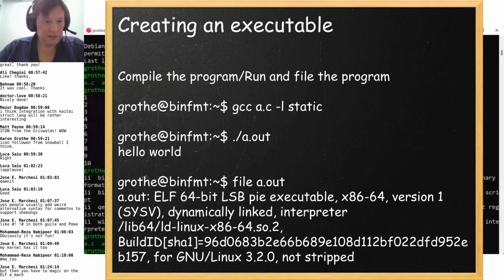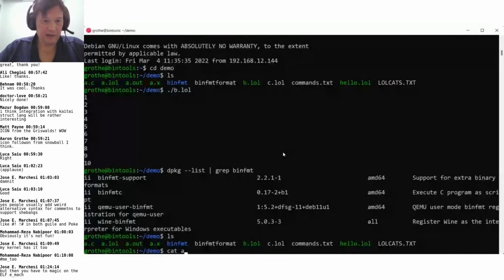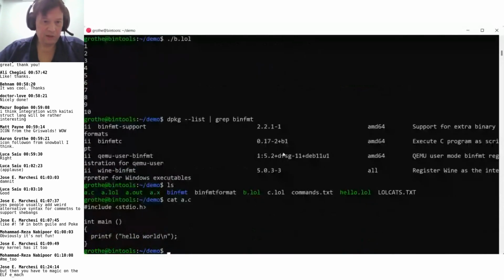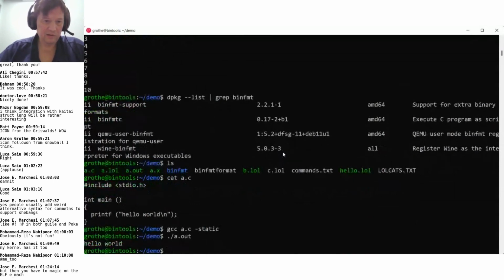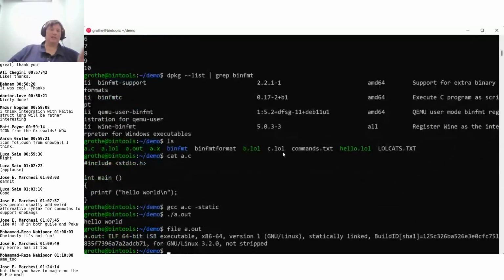So we've got a very simple program here. Cat a.c. It's what we know, it's what we love. a.c. a.out. We do a file on it. It is a regular 64-bit executable for an x86-64 system. That's all wonderful, but that's not what we're looking for.